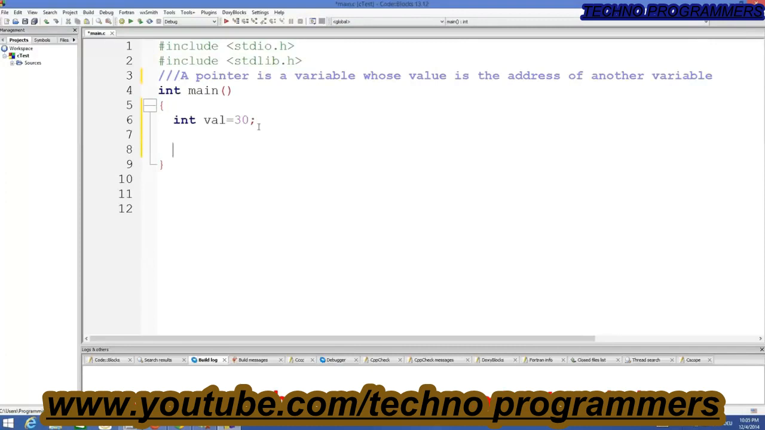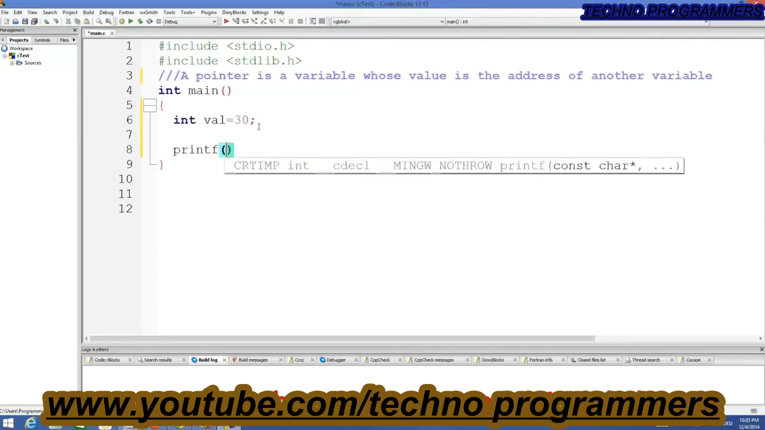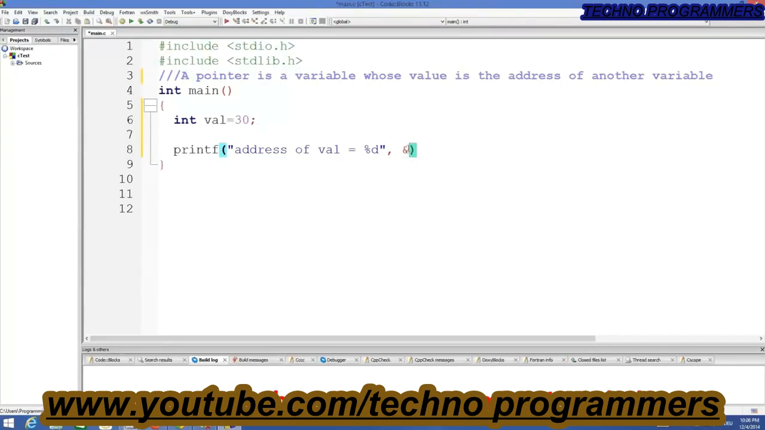For example, if we want to print this address, we can just write printf, and then write "address of val is equal to %d", and then a comma, and then comes the interesting part. You use the AND symbol to show the address of any variable. Whenever you use this AND symbol before any variable, it will show the address of the variable, right? So we have written something like this.